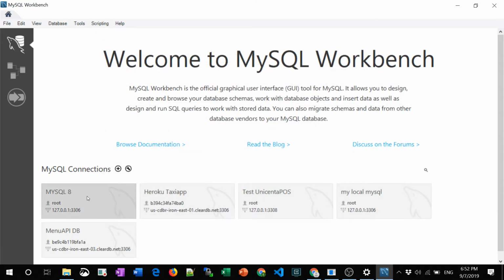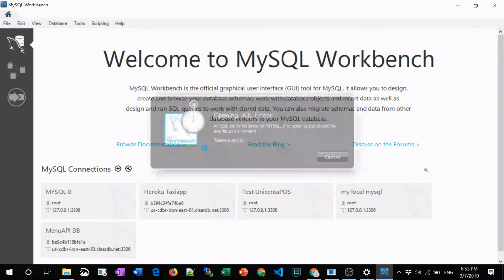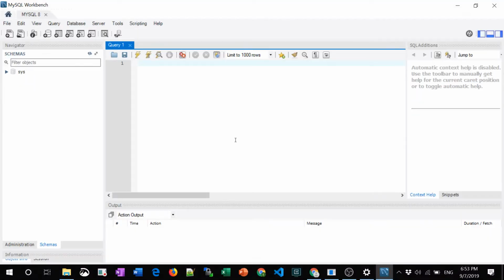This creates an icon here on the Workbench. Next time when you come to Workbench, if you had created a connection before and saved it, it will appear as one of the boxes here. This also works if you want to connect to any MySQL database that you can access in your network, on the cloud, and such. Clicking on the box launches you into the main screen for your MySQL.